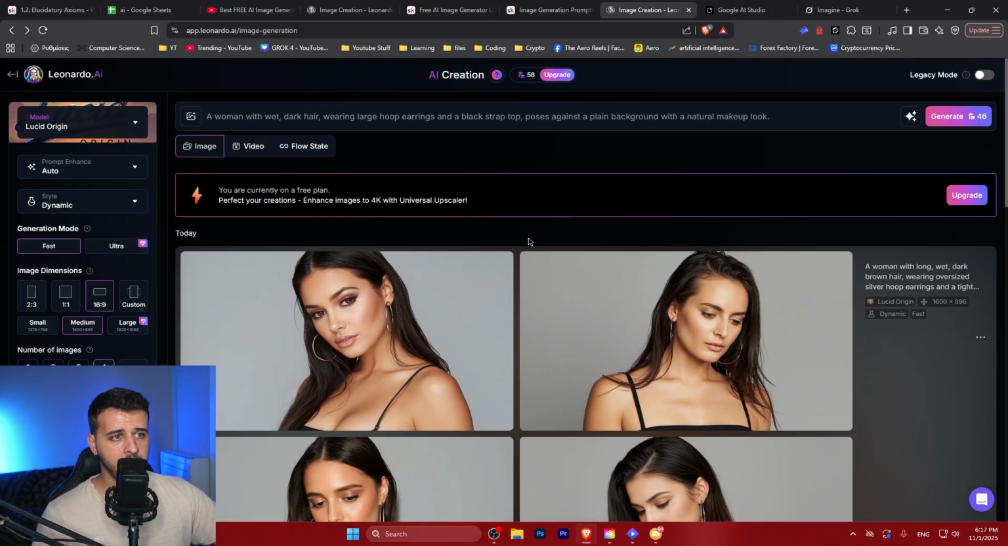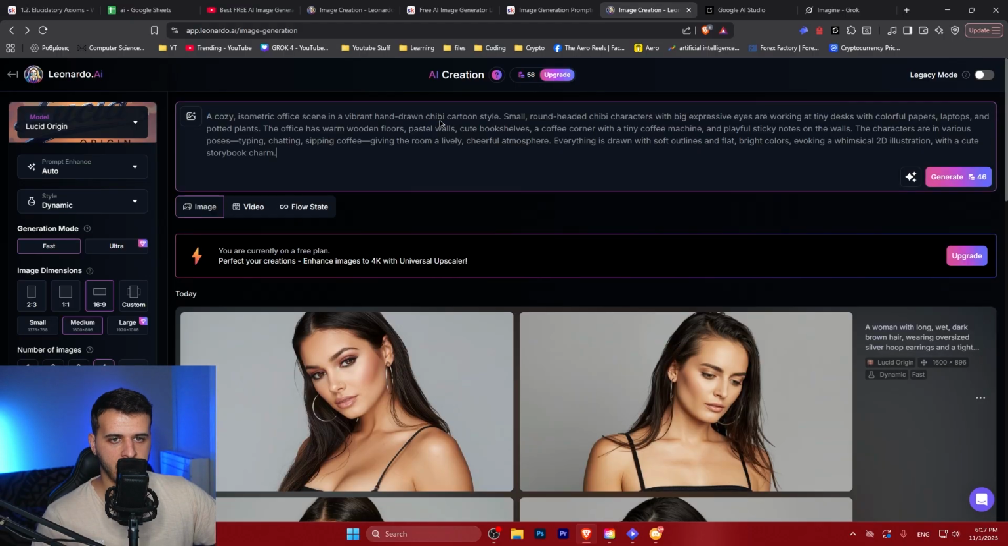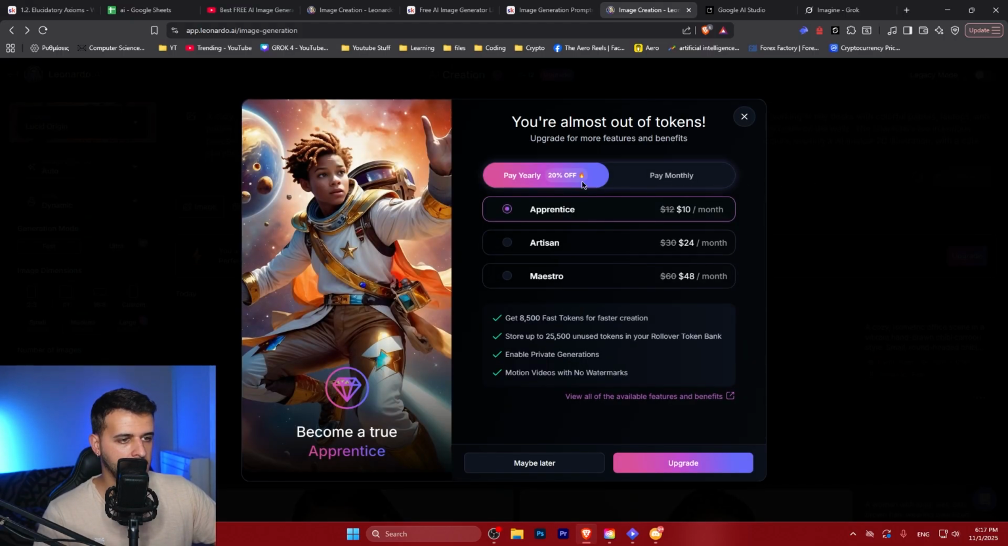But Leonardo AI is not bad at all. I really like it. I mean, it's good, it's clean. So let's try also this cozy isometric office inside Leonardo, just to get a little bit of a comparison. And I'm going also to change the dimension of the resolution and click Generate.